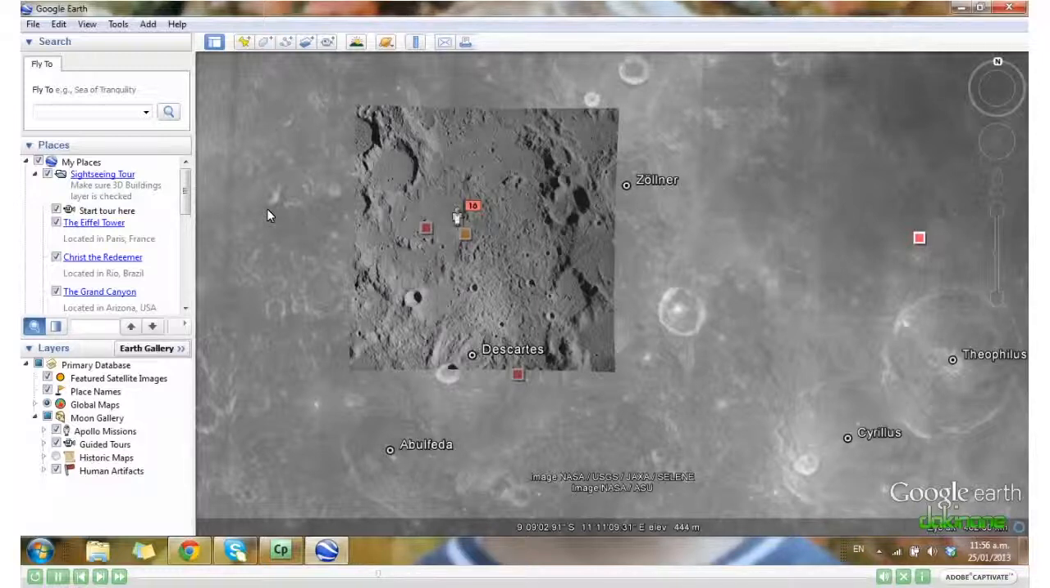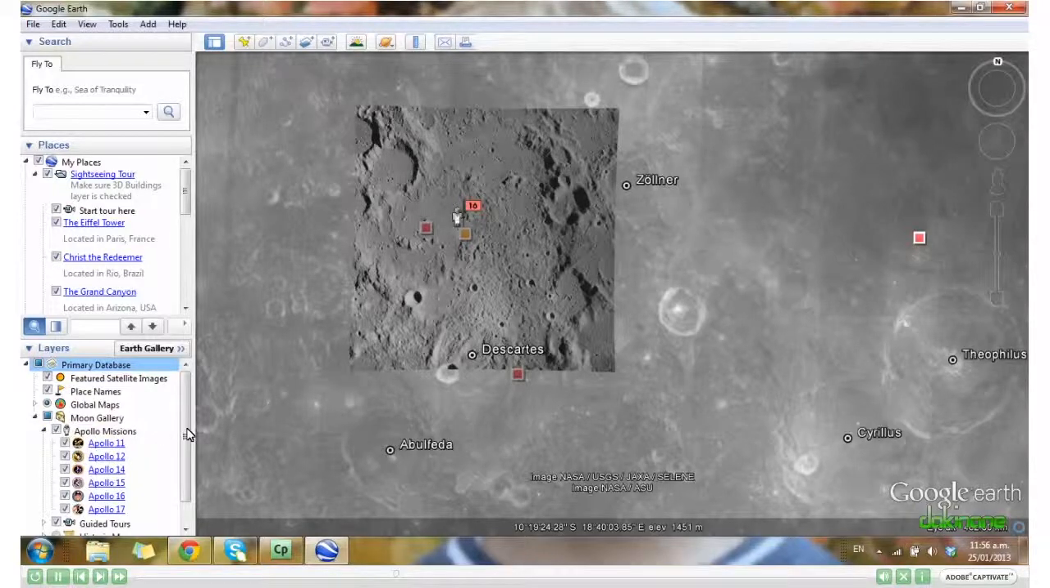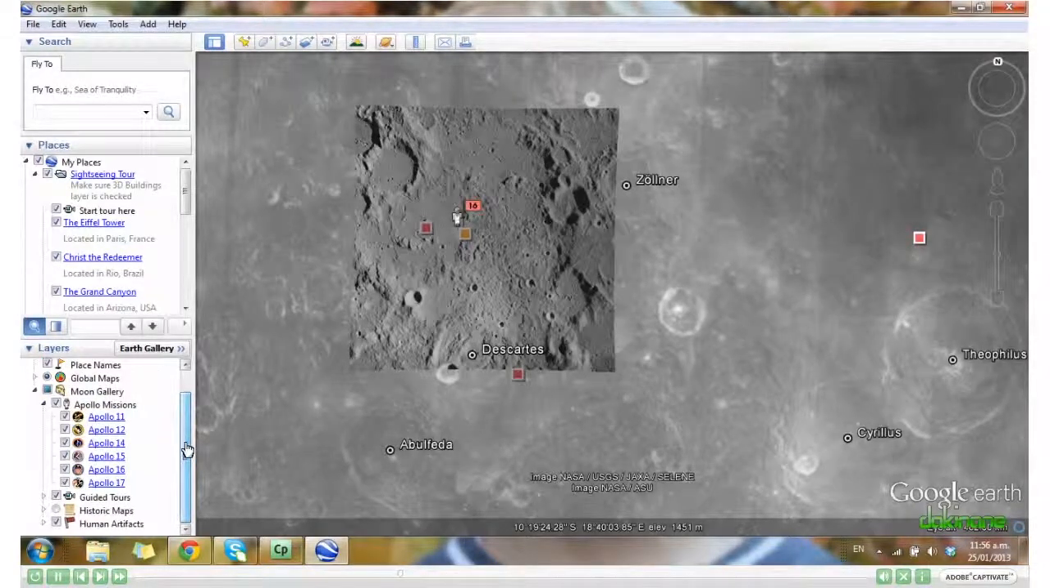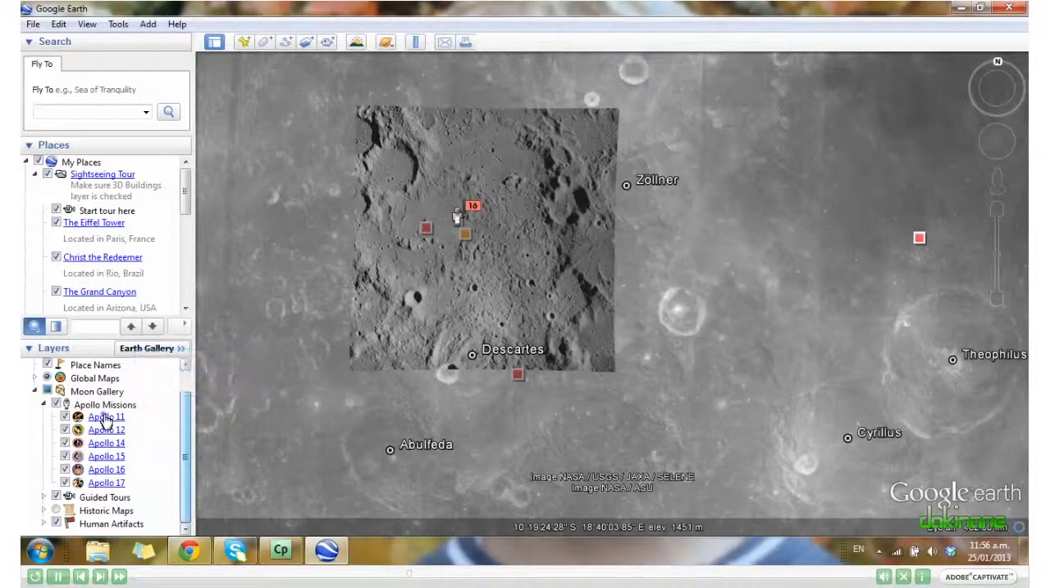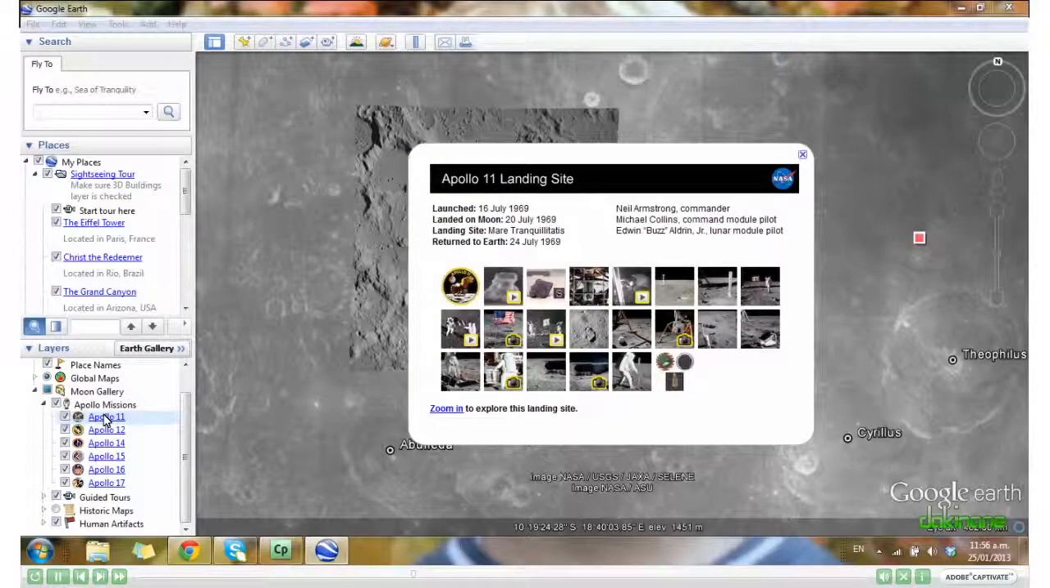Now if we come down to the layers and click on the Apollo missions, and Apollo 11 for example, a pop-up window with some factual information as well as images appears.